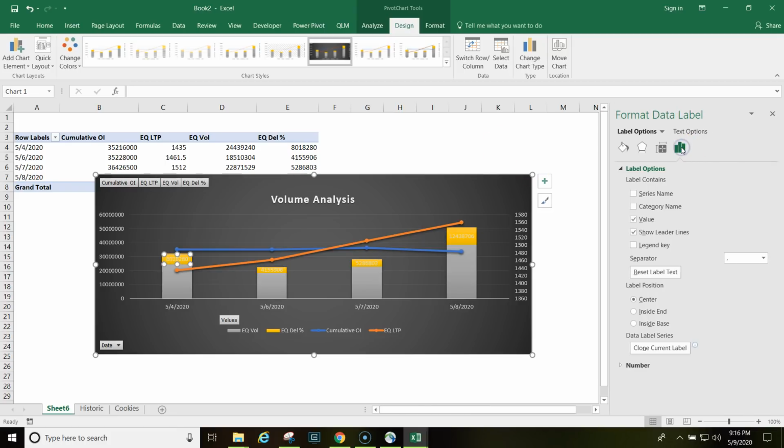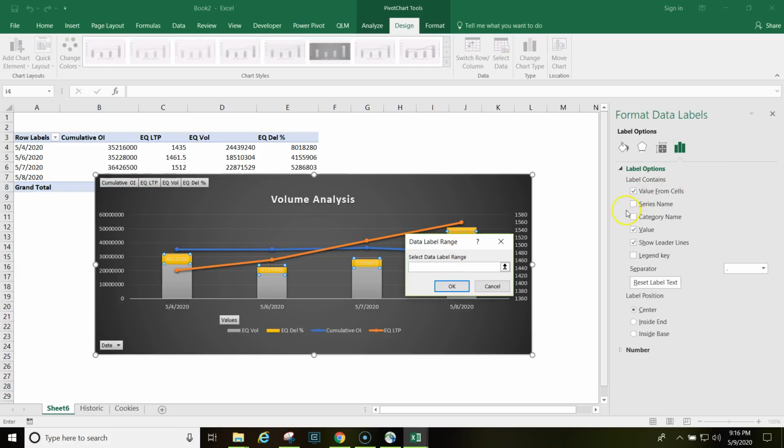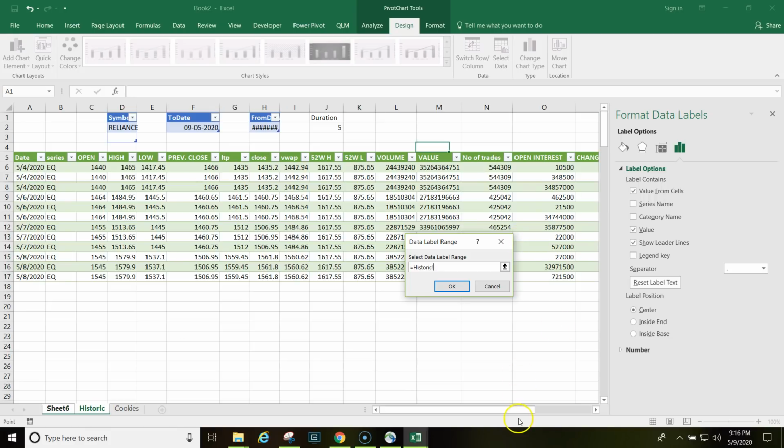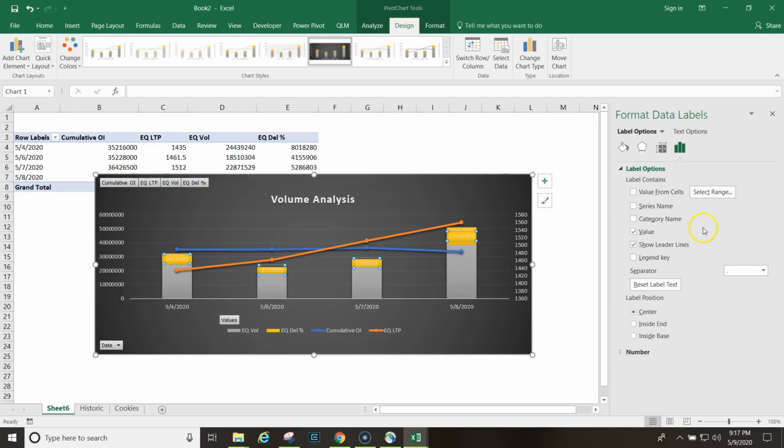If you double click, you should get something like this. Sorry, not double click. Choose this particular one, so that in this graph section you can find value from cells, and in the range, go ahead and choose the delivery percentage here. While graphing we used delivery quantity, but while displaying we are going to use delivery percentage. Just click OK so that it displays both. Remove this value, and let's change this color.